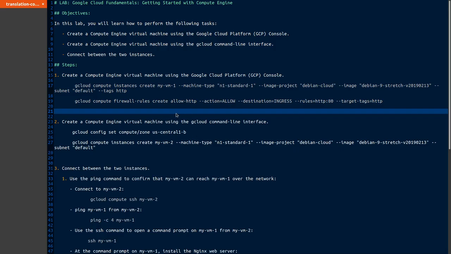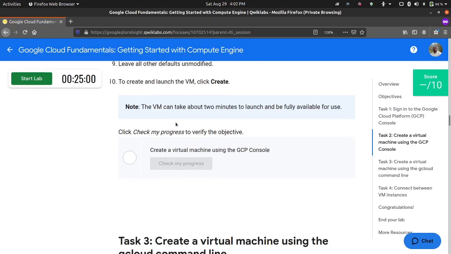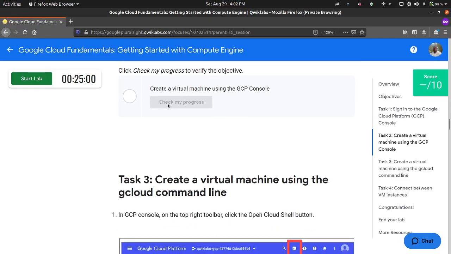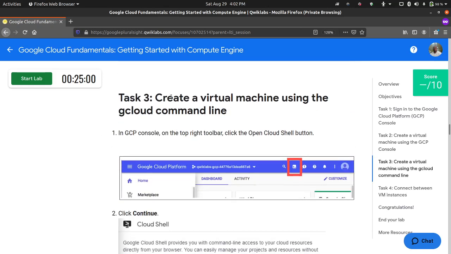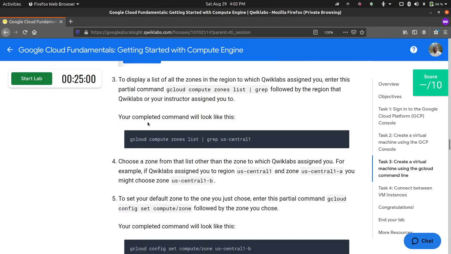Let's go back to our instruction. So when that is done, of course, we're supposed to click here if we're actually running the labs. We're not. And then the next thing is to create a virtual machine using the command line. So this is practically copy and paste. So the first thing they did here was to list out the regions, the zones, sorry.